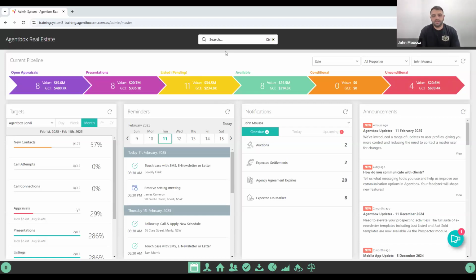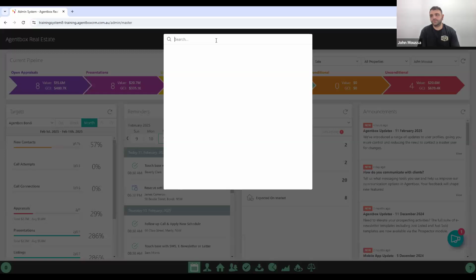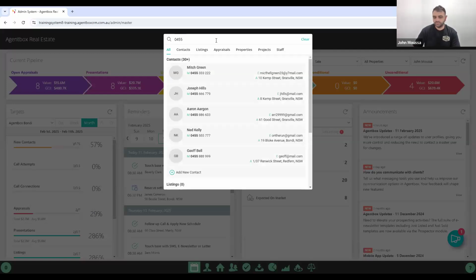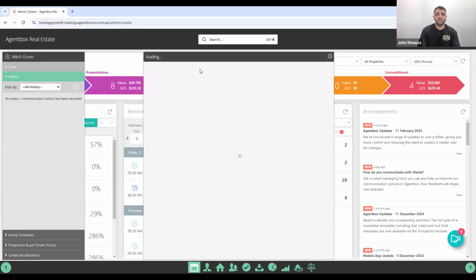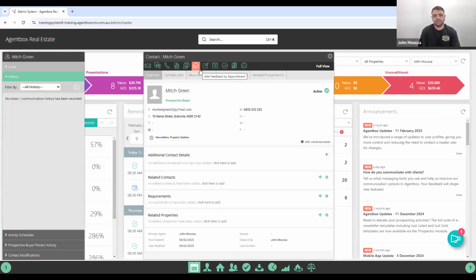What we want to kick off with is working on adding a property as a prospect property directly from a contact card. So I've got a contact in the system, and I'm going to search my contacts. As you know, we can search contacts by their name, phone number, email address, or address. In this case, I'm going to search from a mobile number, so we're going 055 333. There he is, Mitch. We're going to click on Mitch and it opens Mitch's contact card.